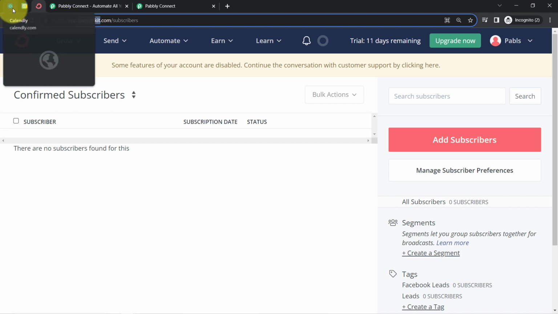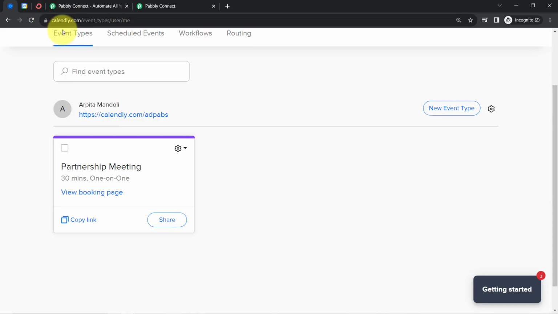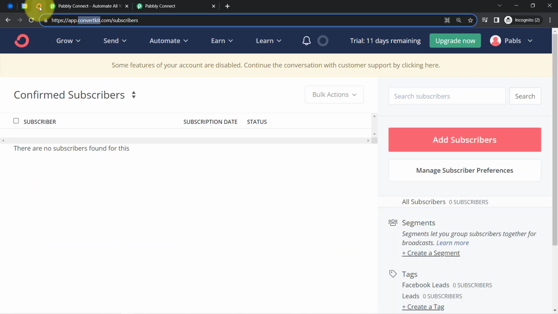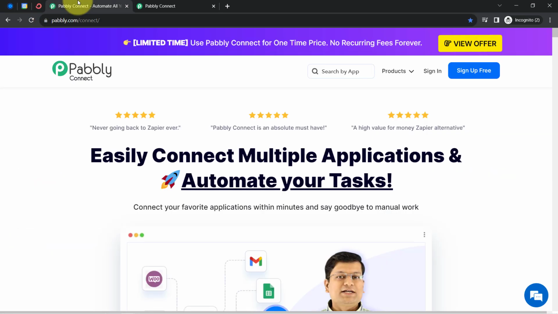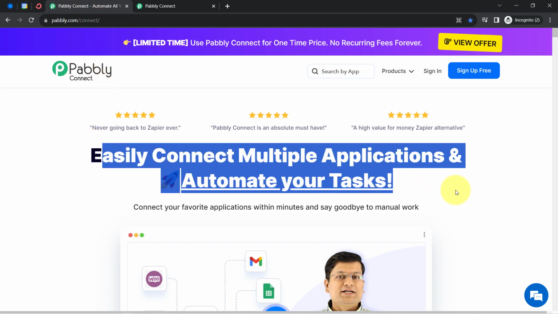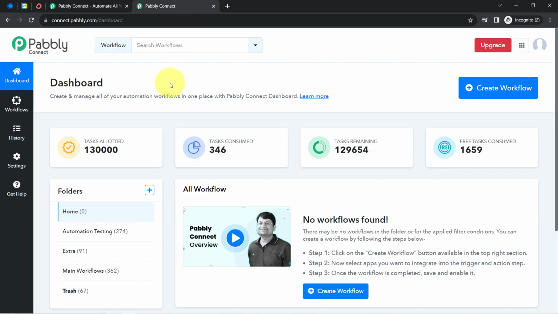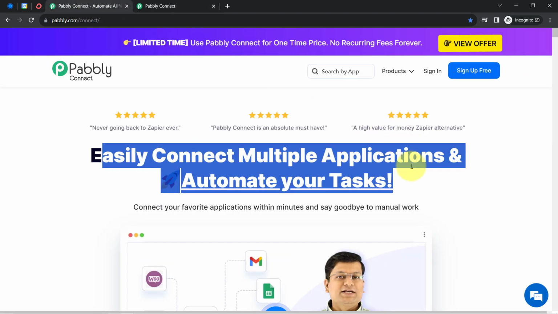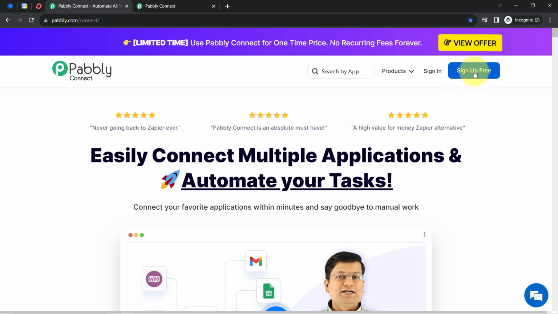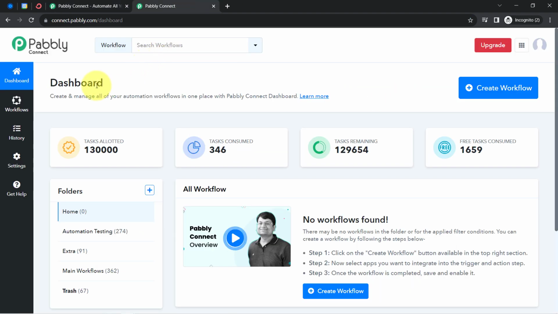And to automate this whole process, firstly we will have to build a connection between the Calendly, Google Calendar and ConvertKit applications with the help of software called Pabbly Connect, which is an integration and automation software. I am an existing user of Pabbly Connect, so I am already logged in. You can create your free account in Pabbly Connect in just 2 minutes from this sign up free button, and in the free account you will also get free tasks to test these kinds of amazing automation.